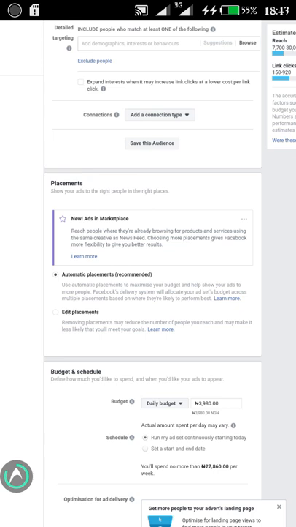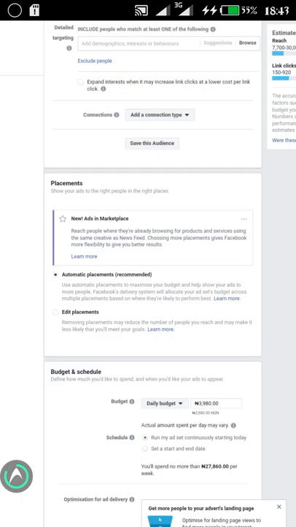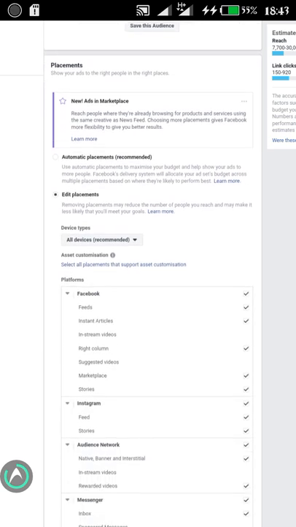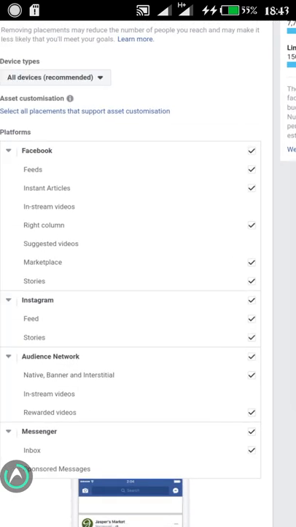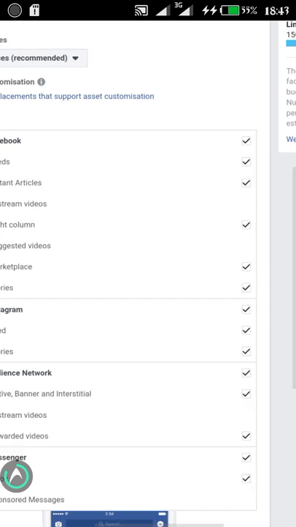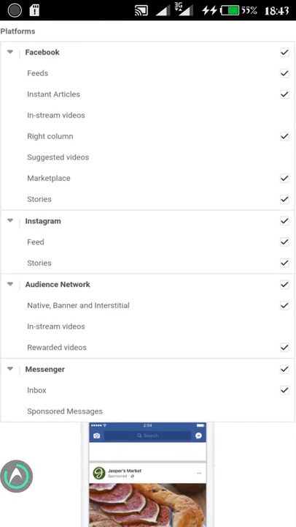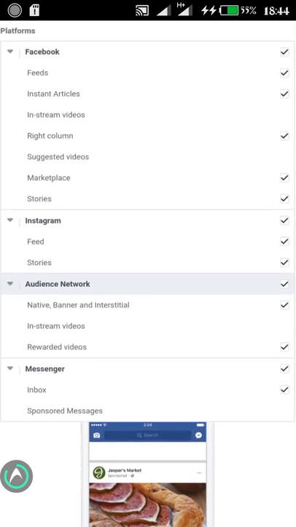Or you can now say, no, I want to edit my placements and decide which platform I want my advert to be placed on. So we can see the feeds. We can see the feed. We have instant articles, in-stream videos, right columns, suggested videos, marketplace, lots and lots of them like that. Instagram, audience network, messenger. So based on what you want.